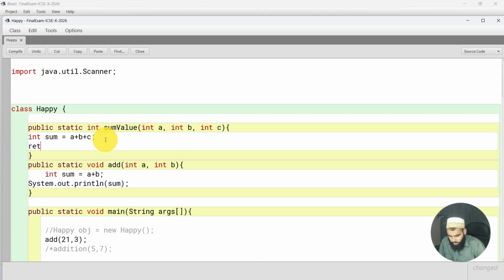Now you have to return it. So it is giving you an error, right? If you do not do anything, this red color box is coming, it is giving an error. Since it is an integer type of function, which means it's a return type function, and you have to return something. So what do you have to return? Well, what you have calculated, you have calculated a plus b plus c, and you store it in the sum, so you will return sum.